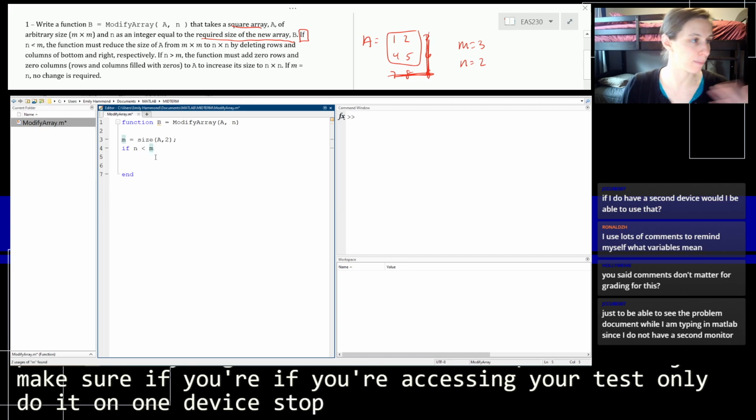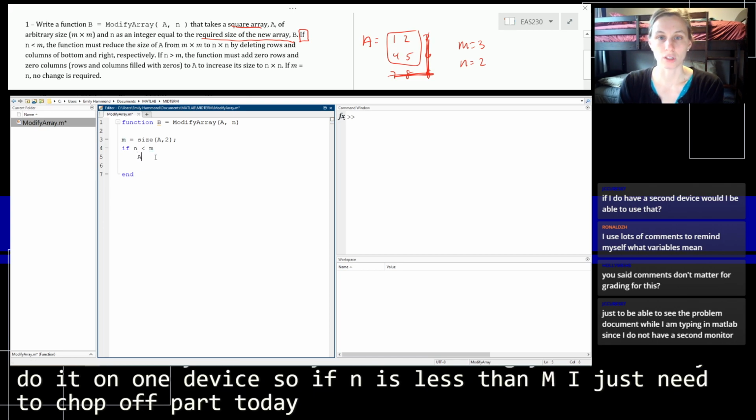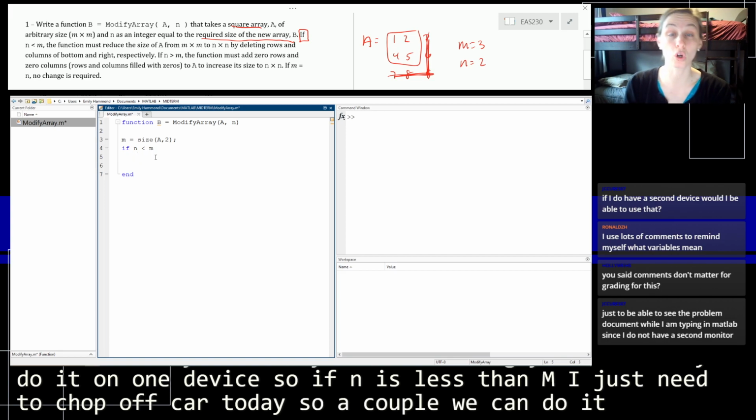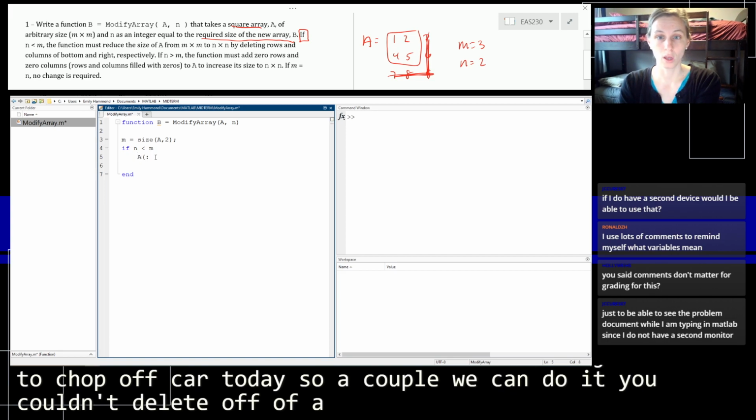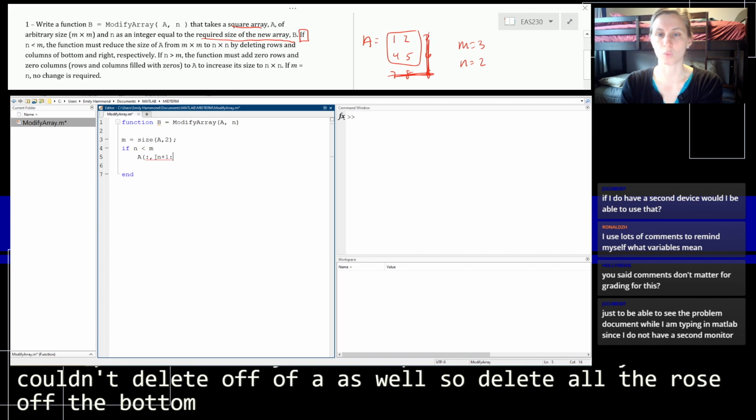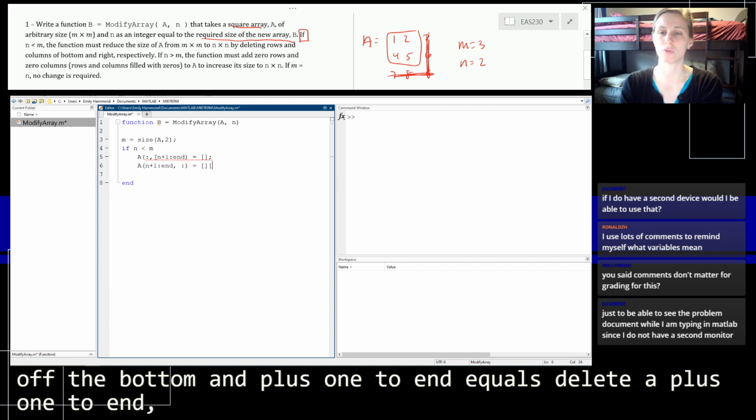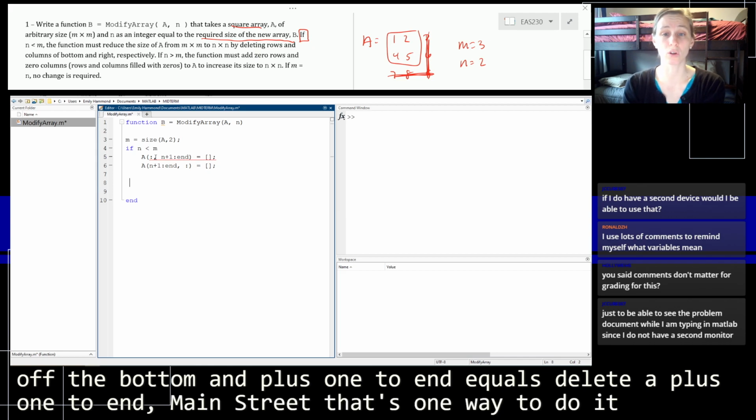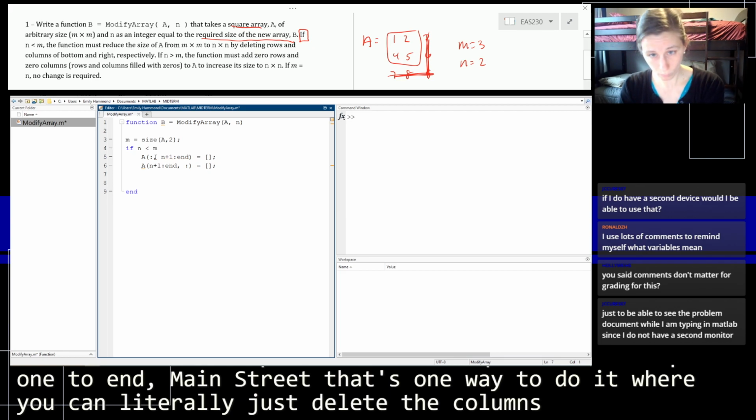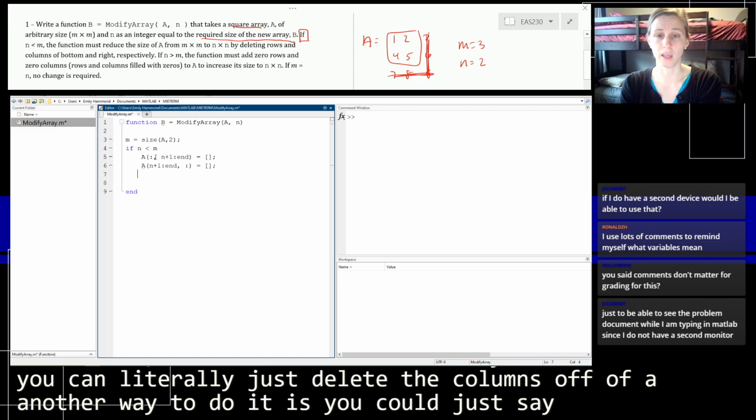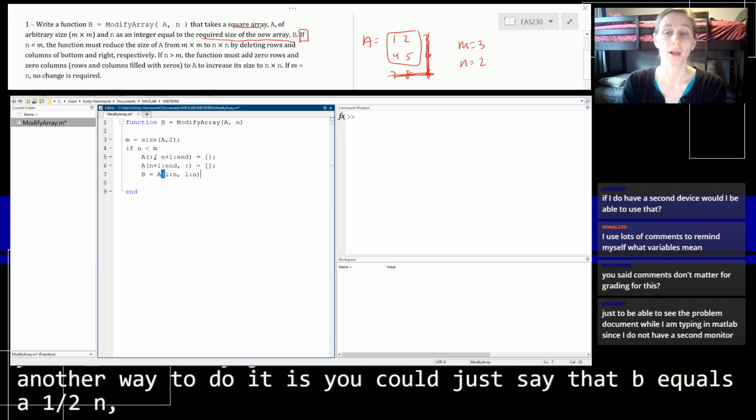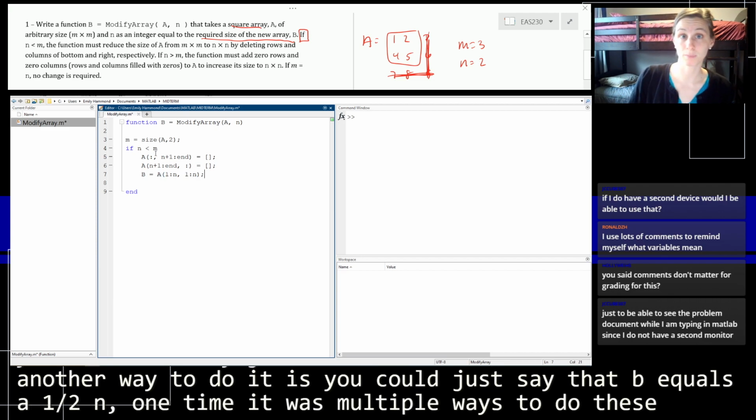So if n is less than m, I just need to chop off parts of A. So there's a couple ways you can do it. You could delete off of A as well. Delete all the rows off the bottom, n plus 1 to end, comma, equals delete. n plus 1 to end, comma, equals delete. That's one way to do it, where you could literally just delete the columns off of A. Another way to do it is you could just say that B equals A 1 to n, comma, 1 to n. Okay, so there's multiple ways to do these problems.